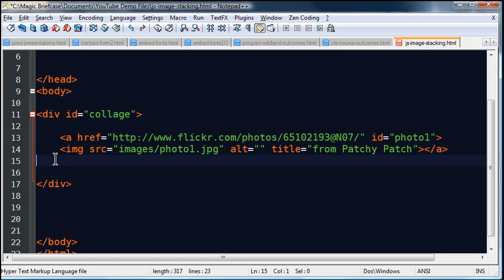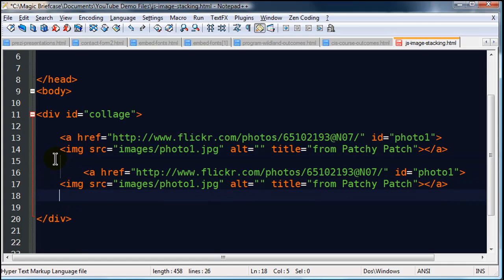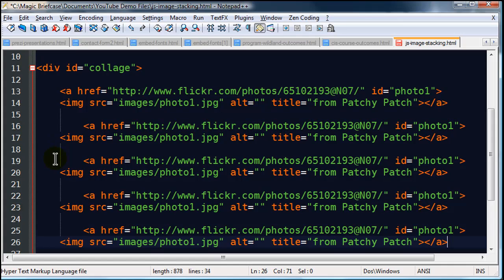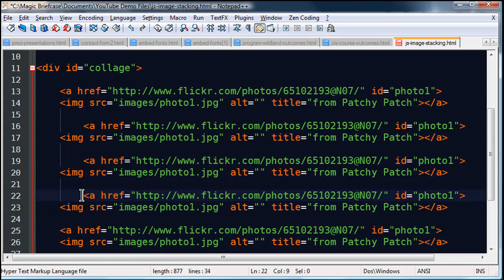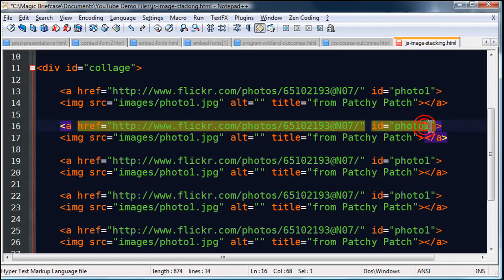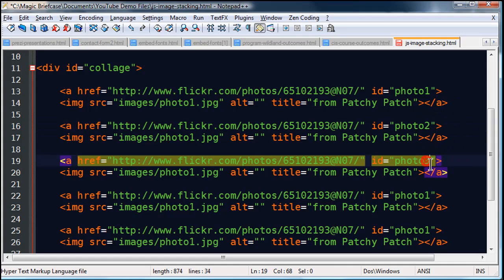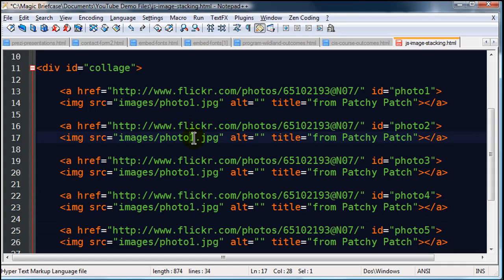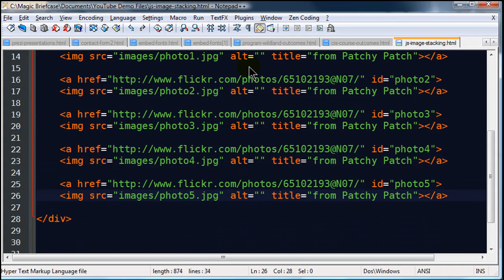I'll copy, paste, 1, 2, 3, 4, and I've got a total of 5 images. Let me just clean these up a bit, and I need to refer to each of the unique images, so that'll be 2, 3, 4, and 5. Excellent. So let me go ahead and save this and launch this in Firefox, and let's see how it's looking here.